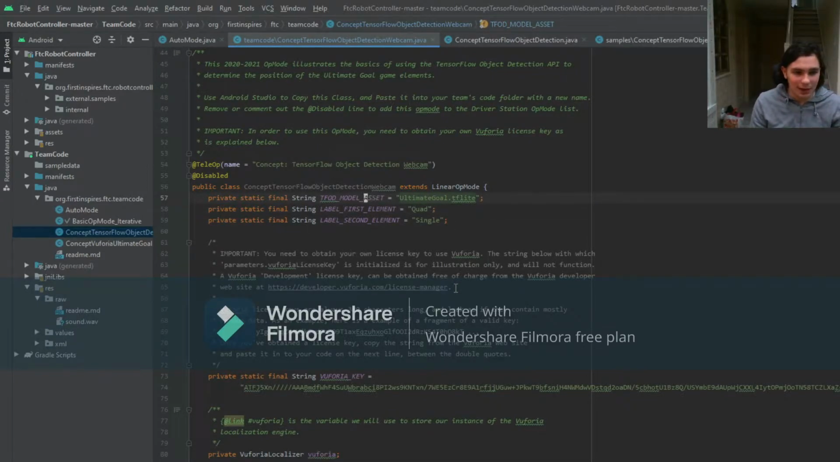So currently they have a TFOD model asset. This is a private static final string, and this basically is the folder that holds our assets. So next static final string that we have is label first element. This is the label that we're using for our first asset, and that is quad, so that's 4 rings. Second, we have the label for the second element. This is also a static final string, and this is single, so this is for 1 ring.